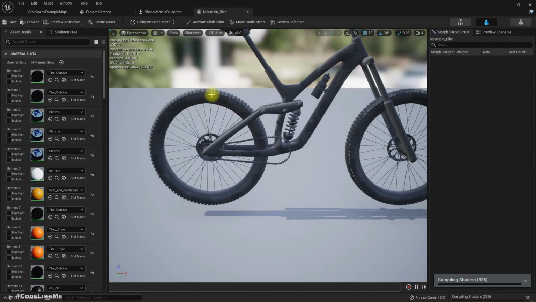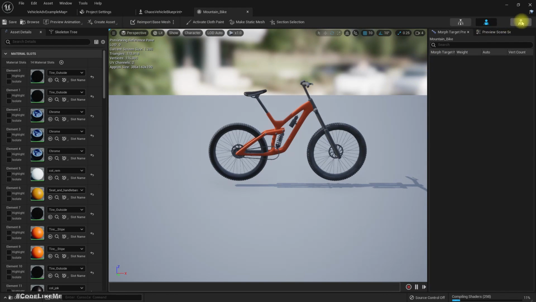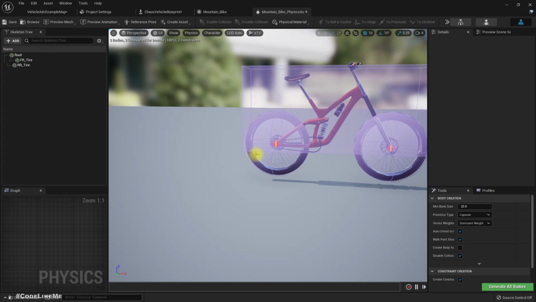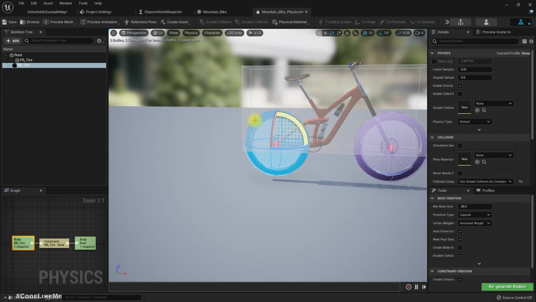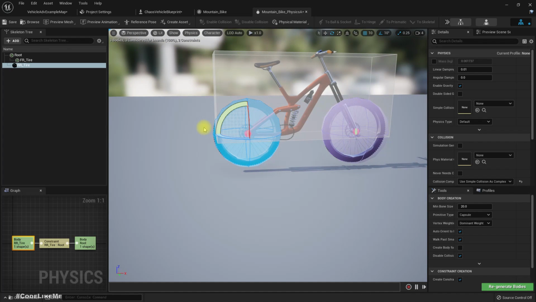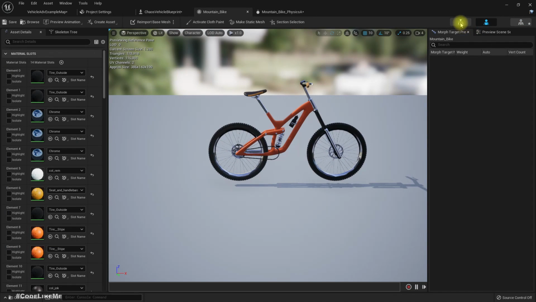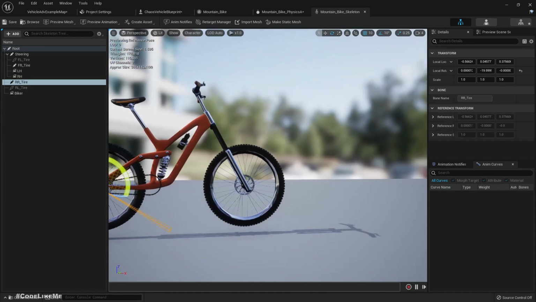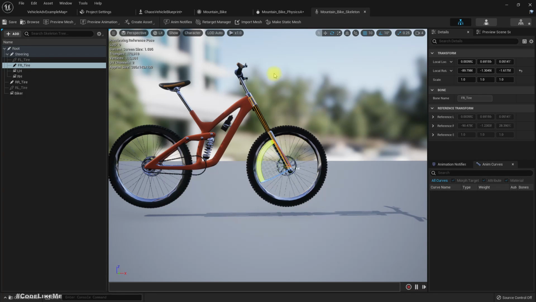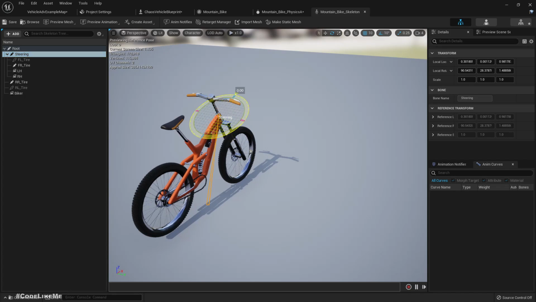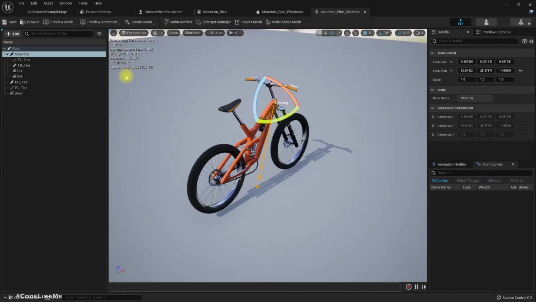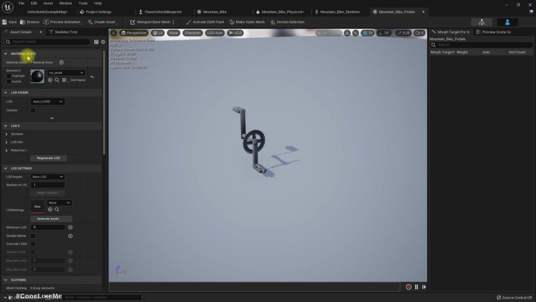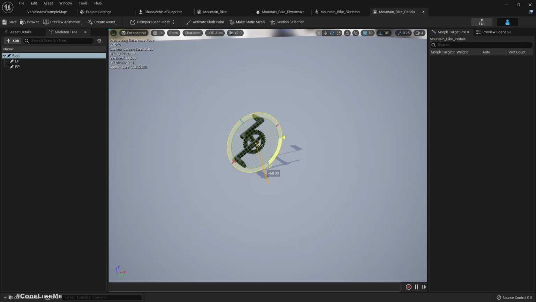Right, it's here. And if I open up the skeleton, it's like this. We can rotate. Oh wait, sorry, this is the physics asset. This is the skeleton. Yeah, we can rotate the wheels like this, both wheels actually, and also we can turn the steering like this. Okay, and as I said, the pedal is a different component. Here we can rotate that also.